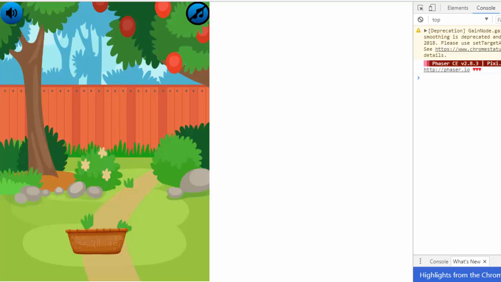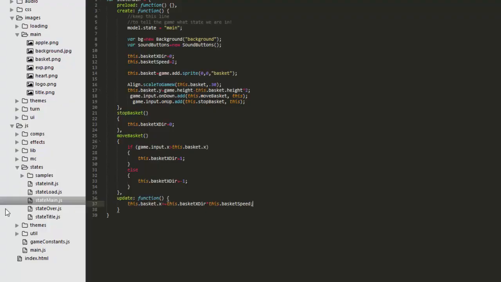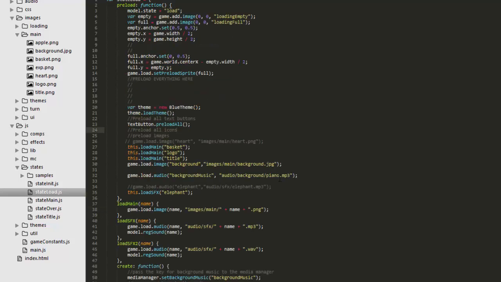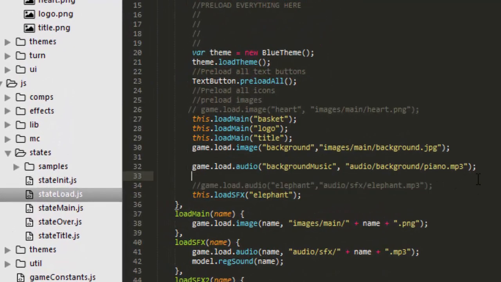Now it's time to add in the apples because we need some to catch in that basket. The first thing we need to do is go over here and load the sprite sheet in. Now there's no easy way to do this. There's no shortcut or anything. So it's the same way that we usually do it.